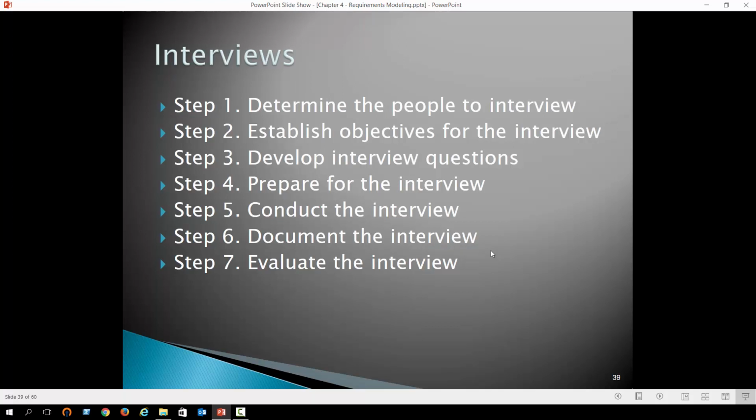So interviews. Interviews are a great way to get information. First of all, let's realize they are costly. They take a lot of time. Focus groups might be a way to cut that cost where we interview as a group.